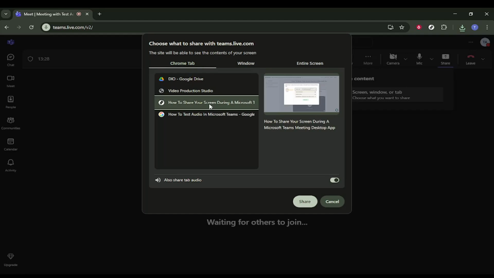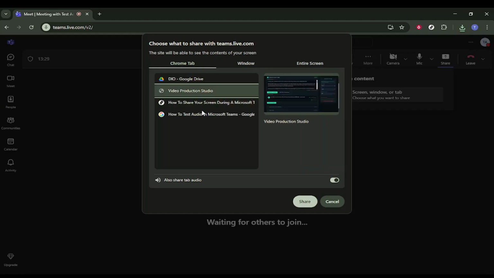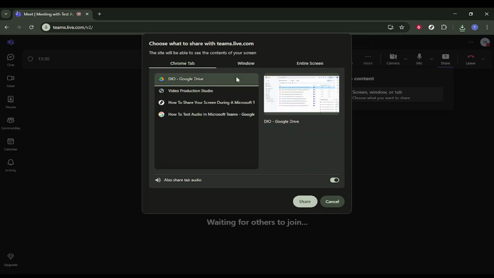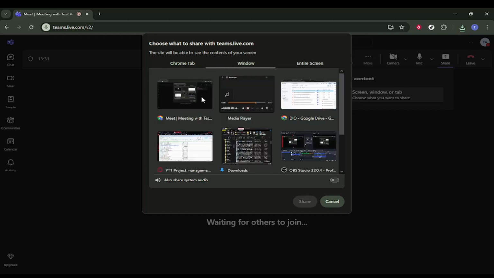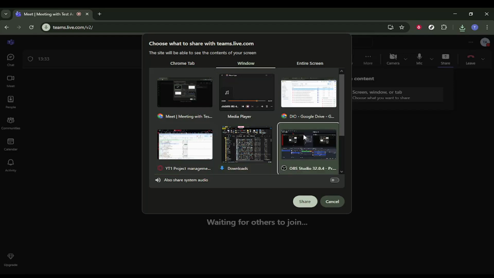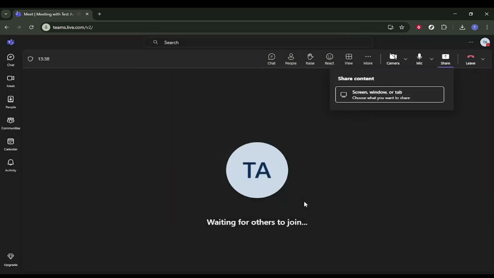As a quick tip, close or move aside anything you do not want others to see before you start sharing, especially personal messages or unrelated documents. Once you have selected Screen, Window, or Tab, your content will begin sharing with the meeting. You will know it is live because Teams will indicate that you are presenting, and participants will be able to view what you selected. That covers everything you need to know.